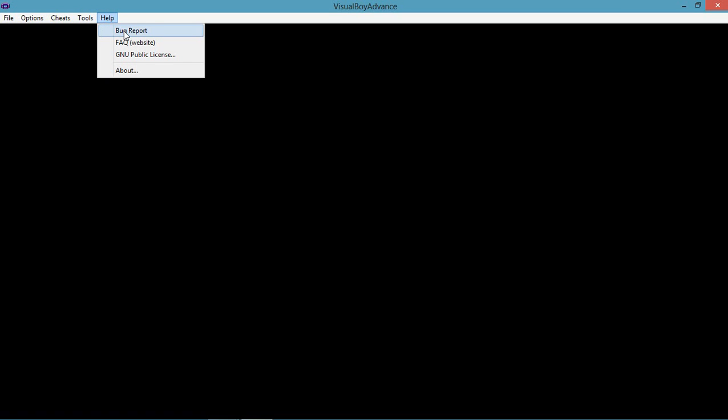Help, you can report a bug, frequently asked questions, GNU public license, and about for more help. So you can get this program in plenty of different places, but the place I got it from was CoolROM, and that's also where I get my ROMs from. I'm sure most people get their ROMs from CoolROM because it's basically the first Google search result, and it's the most secure. Personally, I don't like getting it from Softonic, but you can get it from Softonic. I'll leave a link in the description to get this program if you haven't got it already.